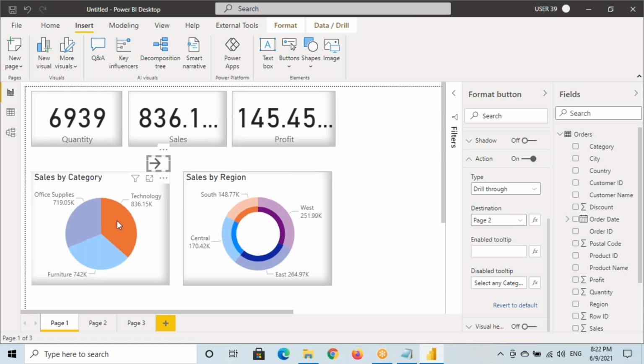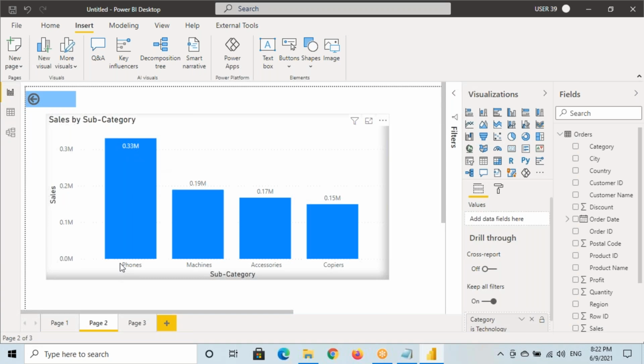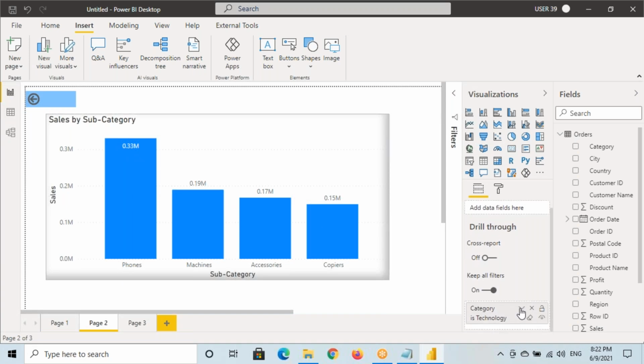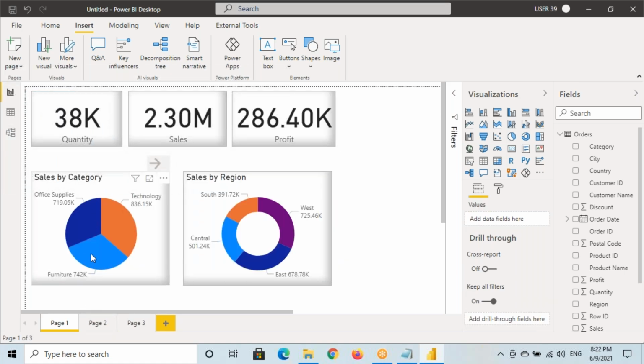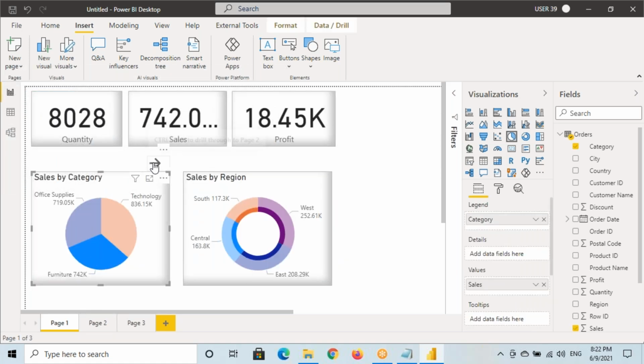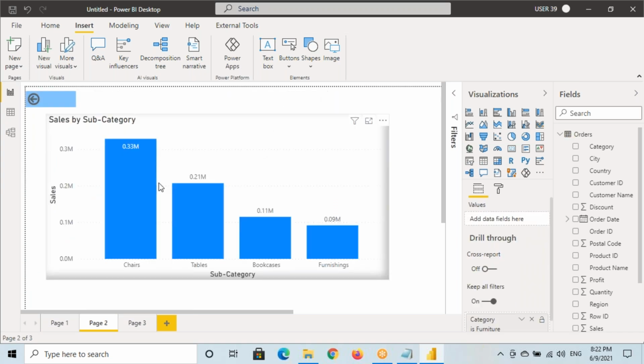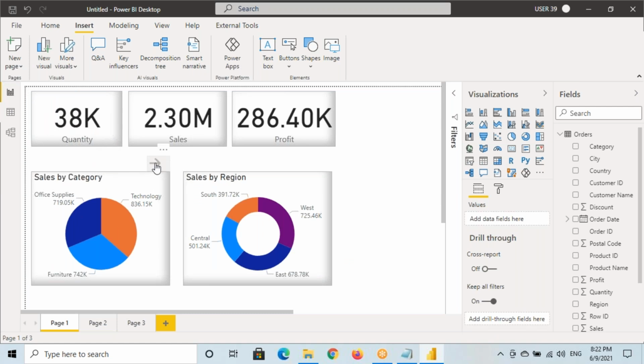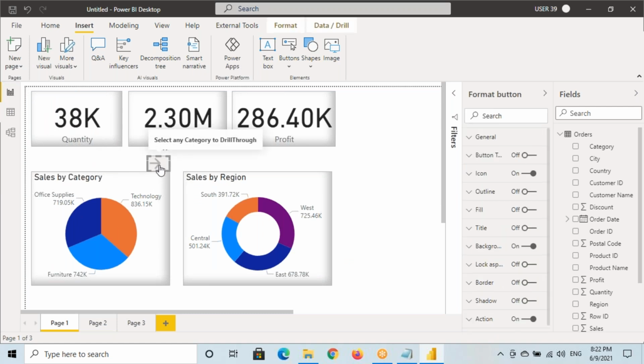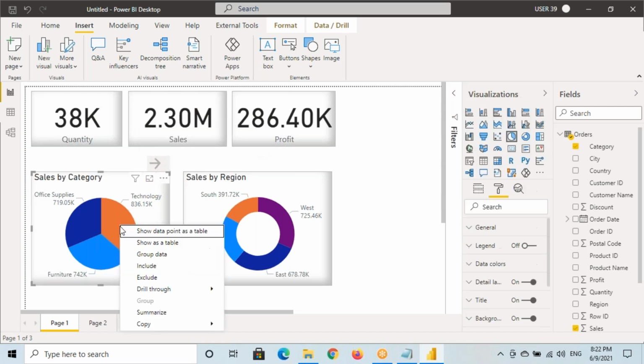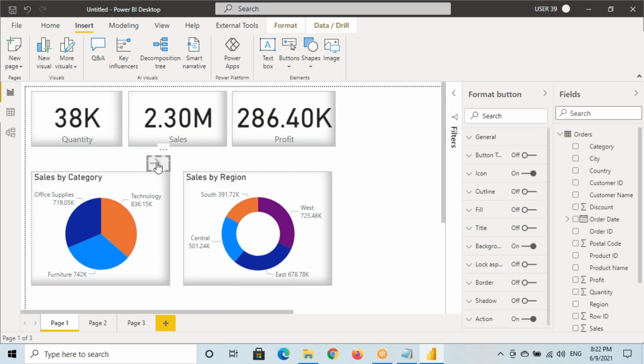When I click on technology and then click on this button, I'll go to page 2. I can see the technology related data. Let me go back again and click on furniture. This button got enabled. Click on this, and it will show furniture related data here. So like this, I can go back and forth, guys. I can even add one button on the top and navigate using the button. I can right click and navigate like this, or else navigate by this button.